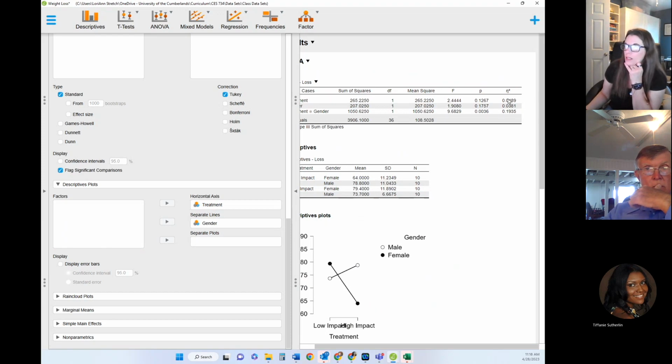An eta square anything over 0.15, I believe, is significant or is very large. So these are probably medium effects, and this is a large effect. But these wouldn't be interpreted because they had non-significant results. The only one I would interpret is this one, which is a large effect because it's over 0.15.